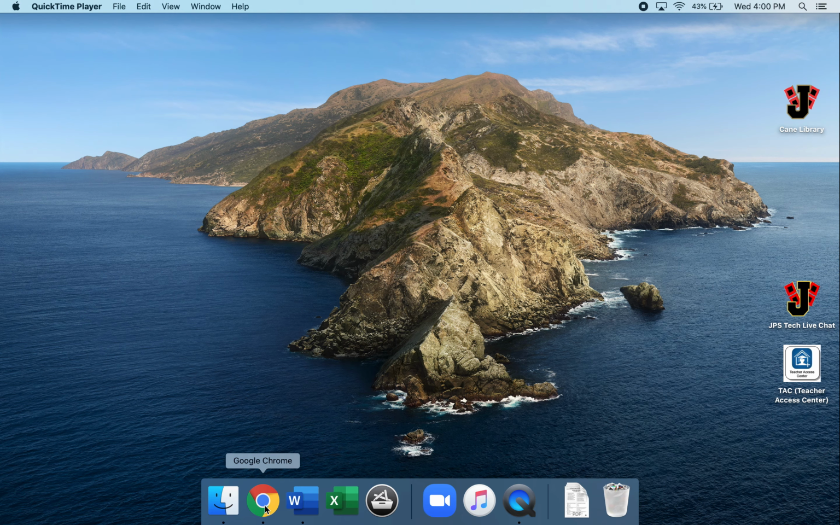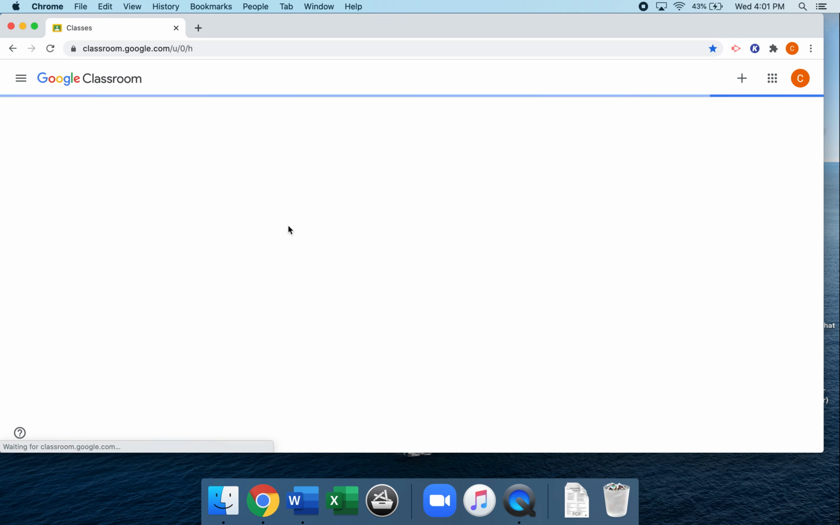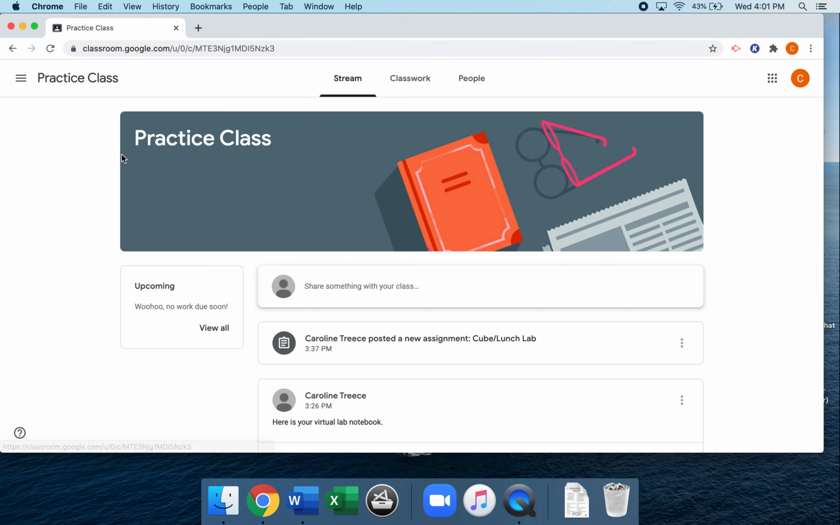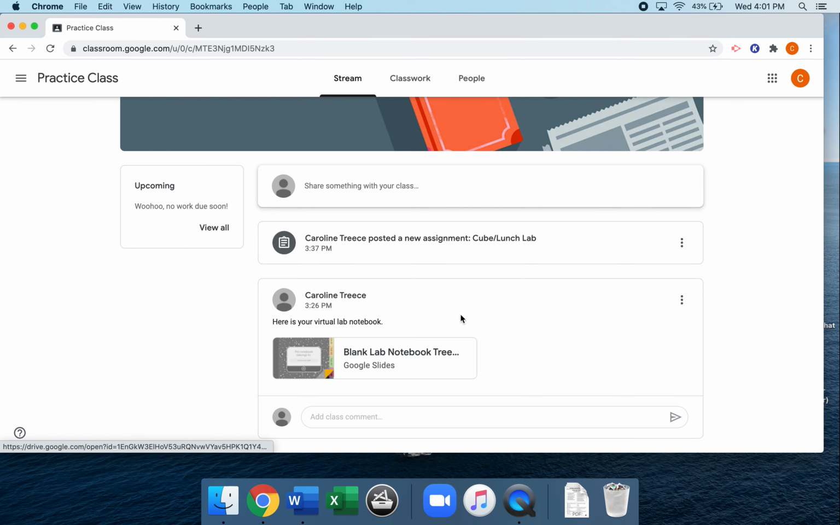Guys, I just wanted to give you a quick introduction to your lab notebooks. So I'm going to try to keep this as brief as possible. How you're going to find it is you will go to your classroom. And I know this says practice class, but yours will say like Trees Biology or whatever. So you're going to find it on your Google Classroom.